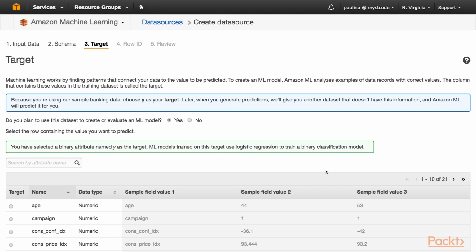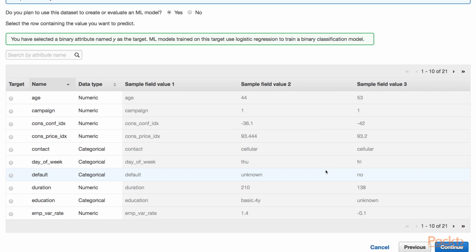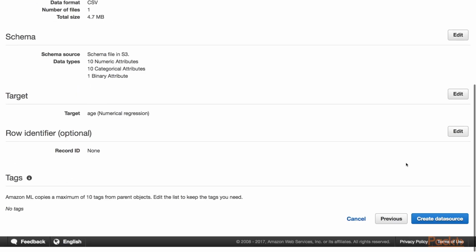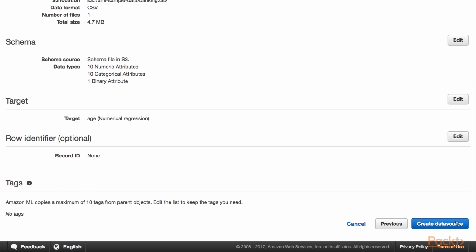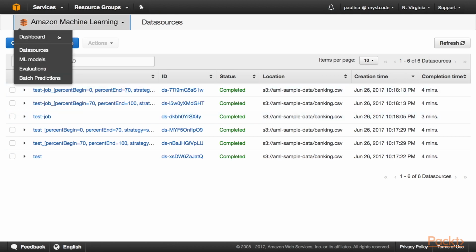From there, you have to choose a target. A target is a field whose value you want to predict. Every data source in Amazon Machine Learning can only predict the value of a single field. Let's say that for our users, you would like to predict their age. From there, you can review your settings and create your data source. This process takes a while, so I have already pre-created two data sources from the same dataset. One is based on the yes or no answer from people based on the previous marketing campaign. The other one is based on their job.